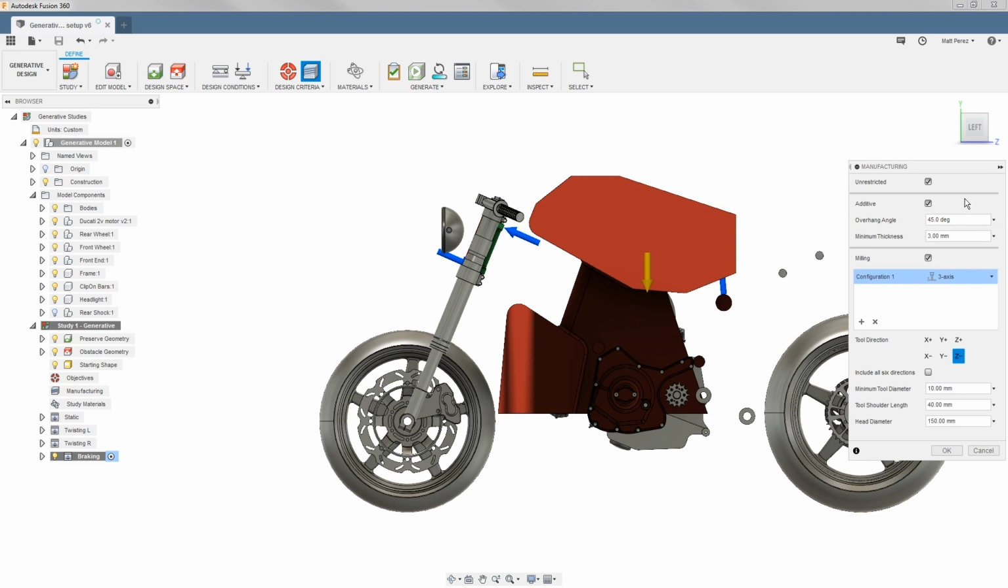The minimum thickness is a little bit easier to understand and really comes down to the process that you're using, the scale of your parts, and how that geometry is supported. The overhang angle can be a little bit more difficult to understand, but essentially it's looking at what your specific printer or manufacturing method can do in terms of unsupported geometry.